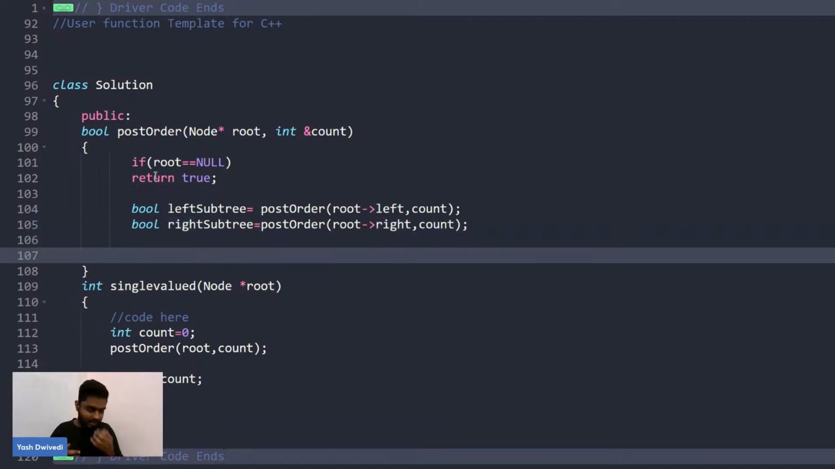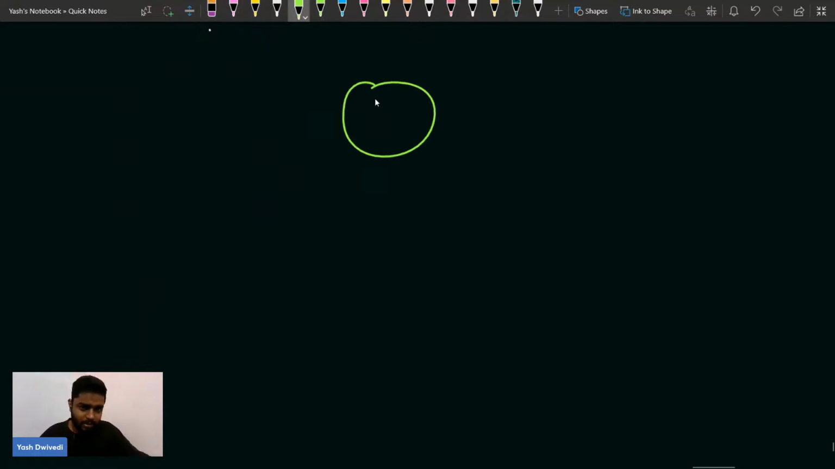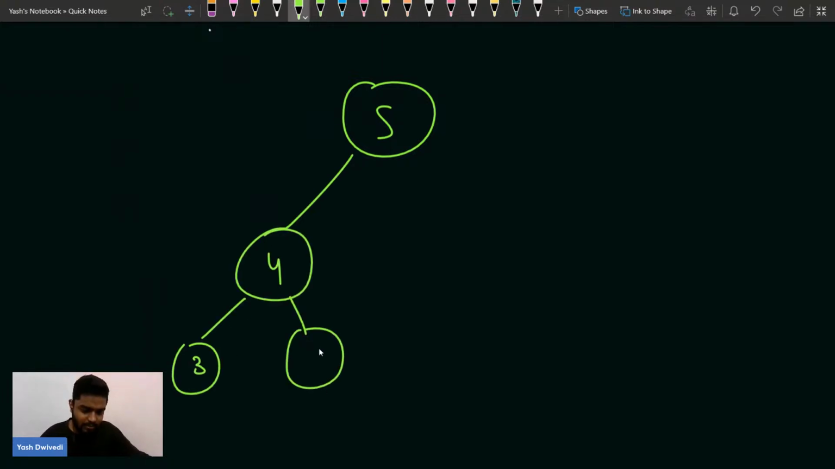Now once this is done, as I said, there's one more case that you need to figure out here. Let us say that if either of them returns a false, what does that mean? So let's say this is 5, and this is 4, this is 3, and this is overall, let's say, 5.